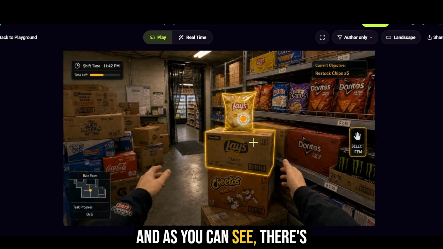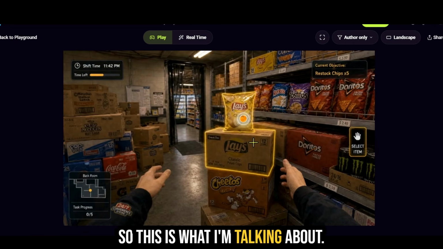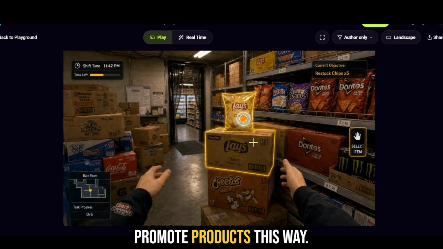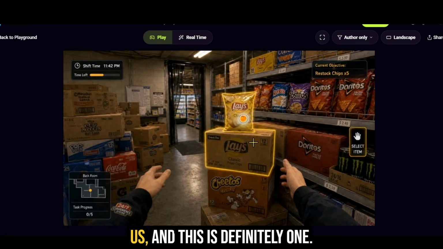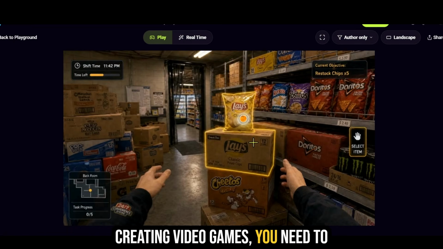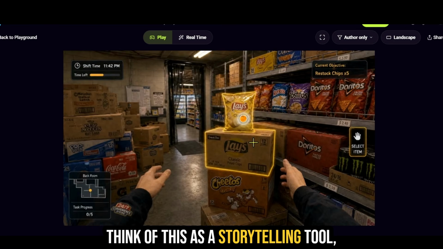And as you can see, there's products in the game. So this is what I'm talking about. You can use this to promote products this way. AI is opening up a whole bunch of possibilities for us, and this is definitely one. So even if you're not interested in creating video games, you need to think of this as a storytelling tool.